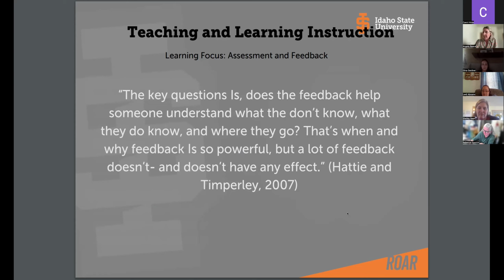The key question is, does the feedback help someone understand what they don't know, what they do know, and where they go? That's when and why feedback is so powerful. But a lot of feedback doesn't, and it doesn't have any effect. So those three components are really helpful. Did we help them figure out what they don't know and what they do know, so that they feel empowered and successful about their math knowledge? And then, is it giving them that action step? Is it helping direct them to where they need to go? Those are all three really important parts of feedback to be thinking about.